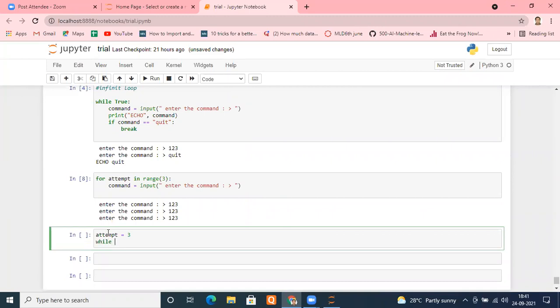I put while attempt is equal to 0, 3 to 1. Attempt is equal to 0, or while attempt is not equal to 0. That is better. Not equal to 0, or you can do this way also, while attempt is greater than 0. It's up to you, whatever way you want. Attempt is greater than 0.